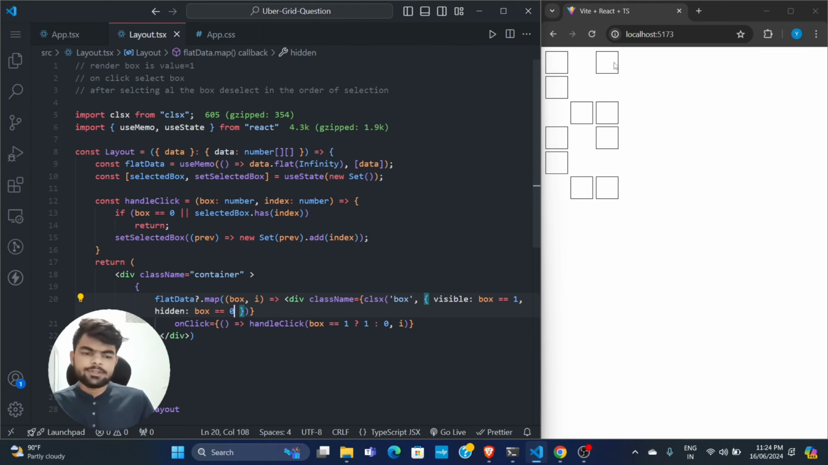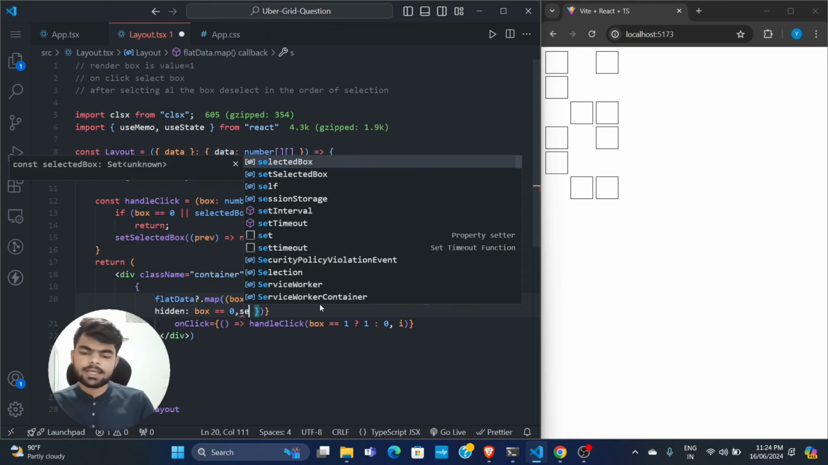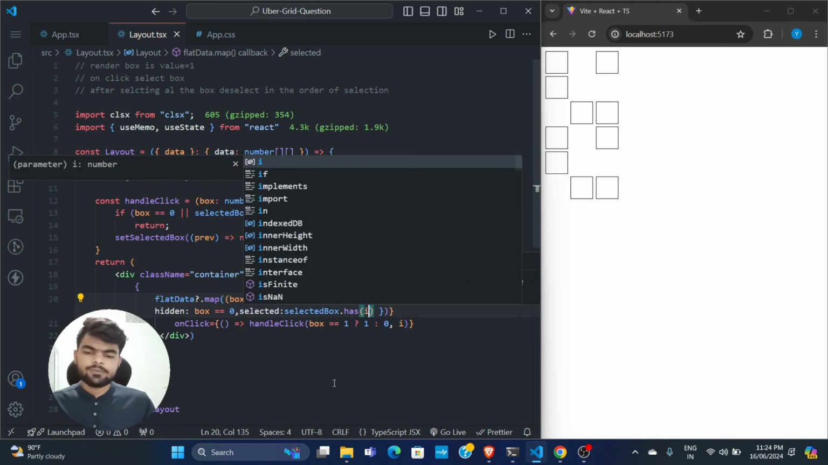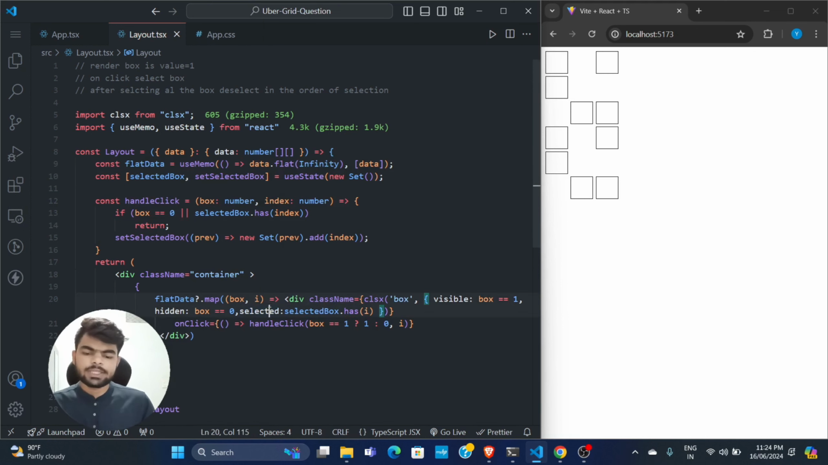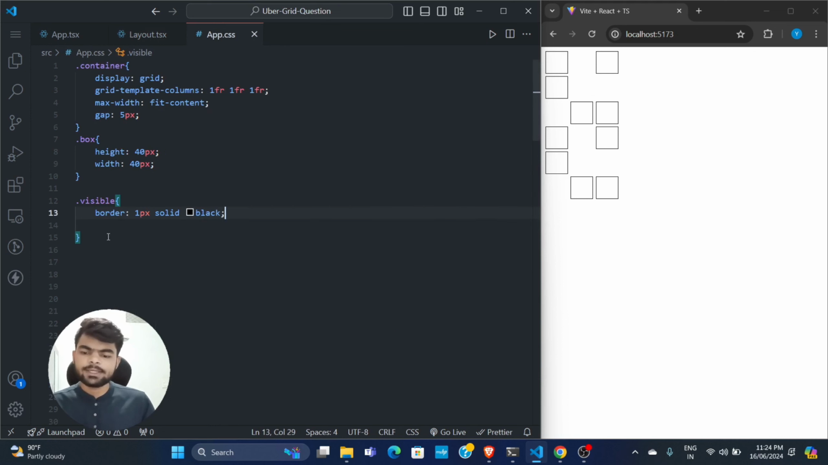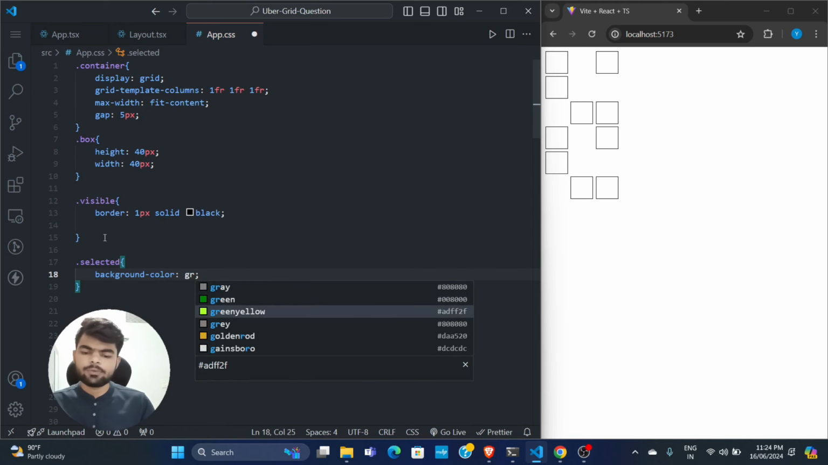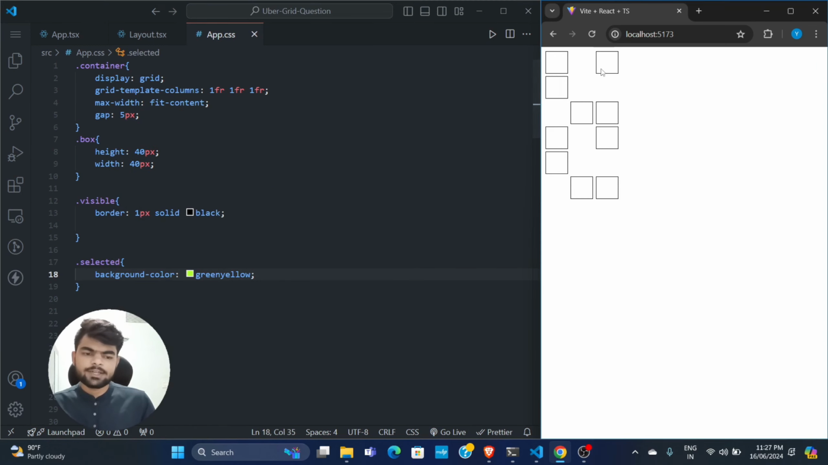After that, I need to check if the box is selected, then I need to give a background of green. So here I can add className selected, and here we can use selectedBoxes.has(index). If it has the index, then I need to give the selected class. Let's add the selected class, .selected. Here we can simply give a background color of greenyellow. After that, if I click on this box, the box will get selected.